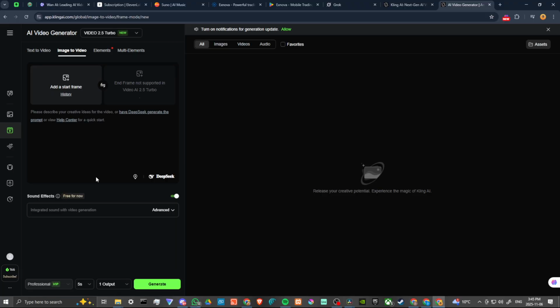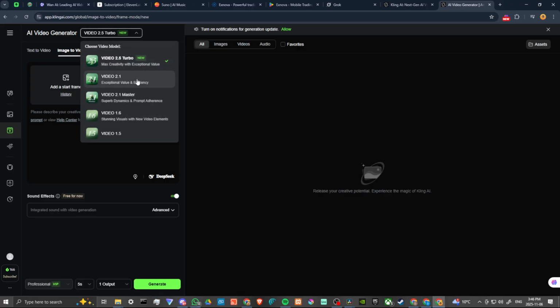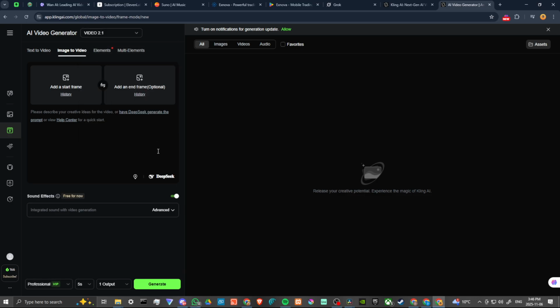We have the video generator, and the video generator is fantastic. I love it. It's great. You can add a start frame. You could do an end frame, but it's not supported in 2.5. So if you want that, you're going to have to dial things down to 2.1, and then you can add an end frame, and you can do some really cool stuff with this, basically saying, this is where I want you to start, and this is where I want you to end. So depending on what it is that you're looking to do, that can be very powerful. Or you could just add a start frame. You don't have to do both of those.